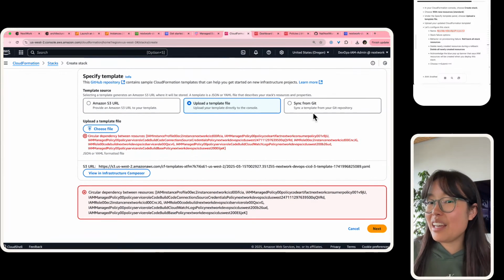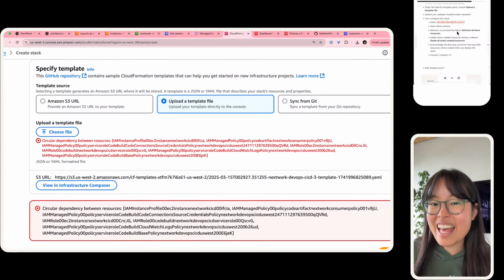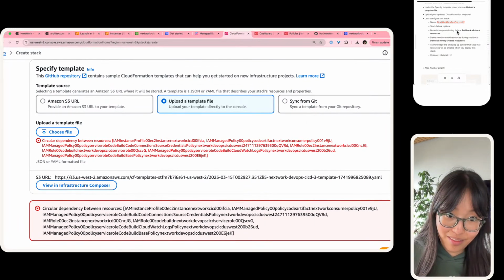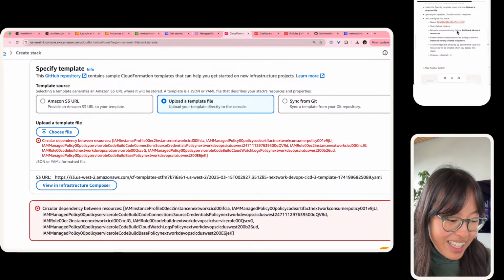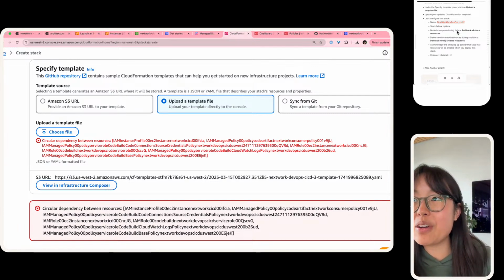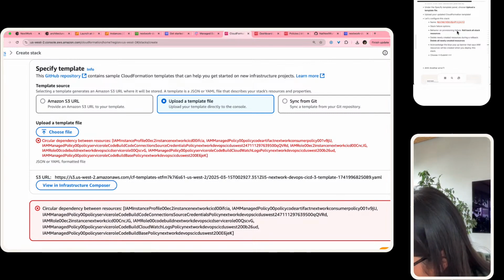you can see, oh my gosh, another error. Hello, what is going on? How do we run into another error? We only just uploaded the template and we ran into another error already?